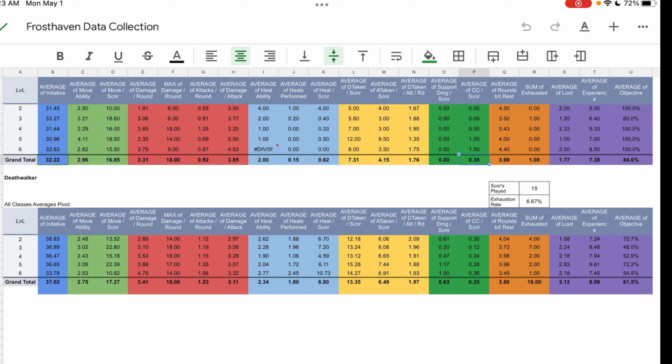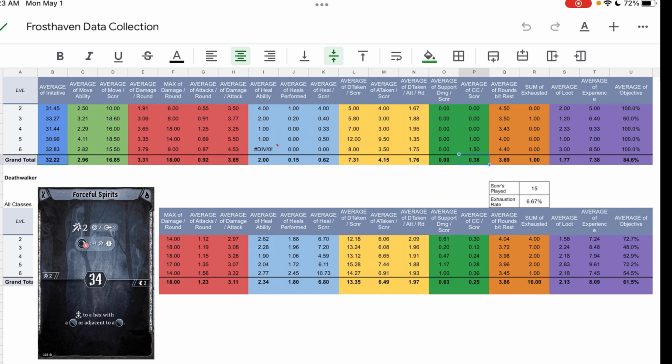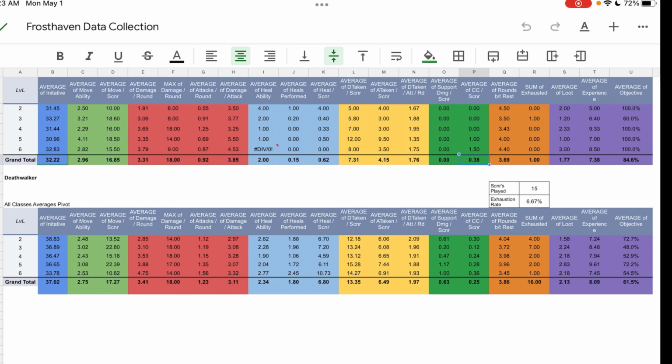Or even your two bread and butter cards, Black Barrage and Forceful Spirits. The tops are decent. If you spend a shadow, you can get a 3 attack out of it. But then the bottoms are good too. So you got both a good bottom and top action, especially when it comes to moving shadows or moving yourself. And you can only pick one or the other. And then all the rest of your cards just aren't that good. So it's really weird here.